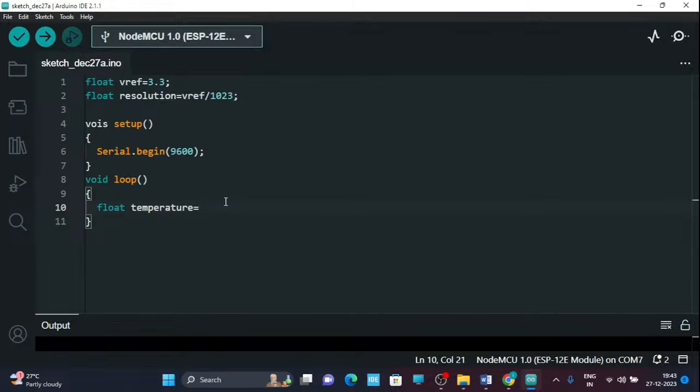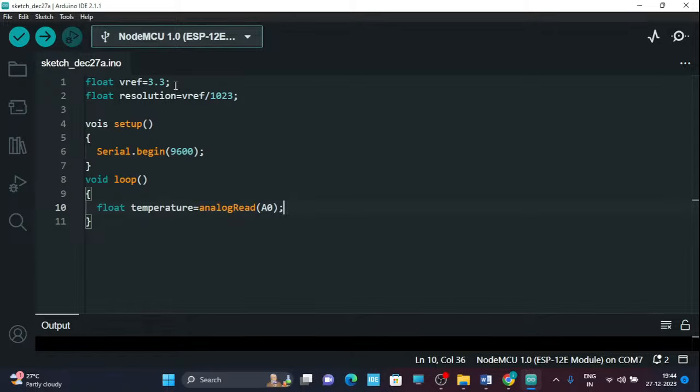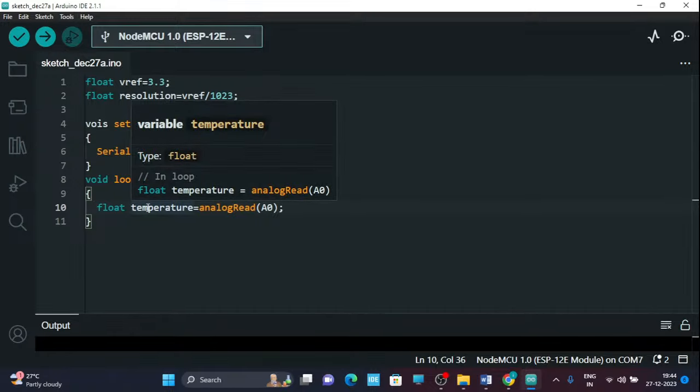Now we need to read that analog pin. For that I am going to use analogRead. Here you can directly mention A0 like this. In the earlier program I used a constant integer, which I had already mentioned in the global variables, right? You can also do it like this. Directly you can give A0 here. So I am going to read the A0 pin using the analogRead function and store that data in the variable called temperature. The data type is float.